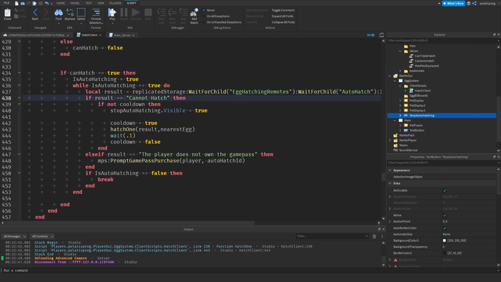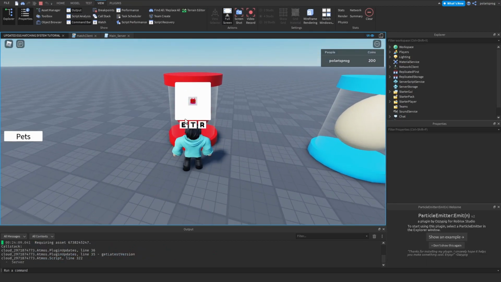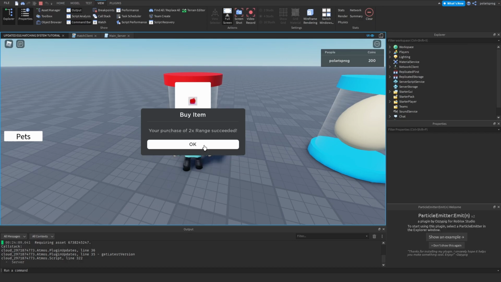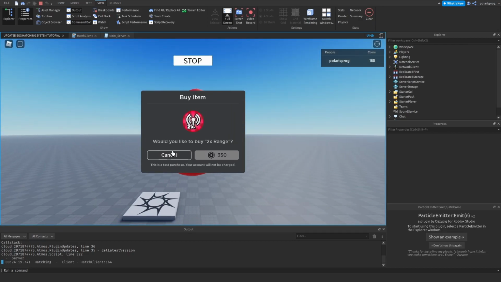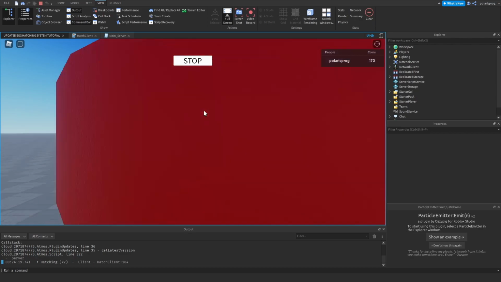and result is not equal to, and just copy this. Oh, why did it just do that? Just copy this, paste it here, and now that should work, hopefully. So if I press T here, it asks me if I want to buy this random Game Pass that I got the ID of. And now if I press T, why did it prompt it again? I don't know, but the point is it works.